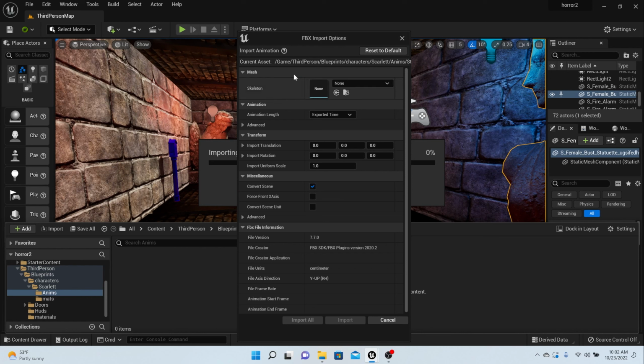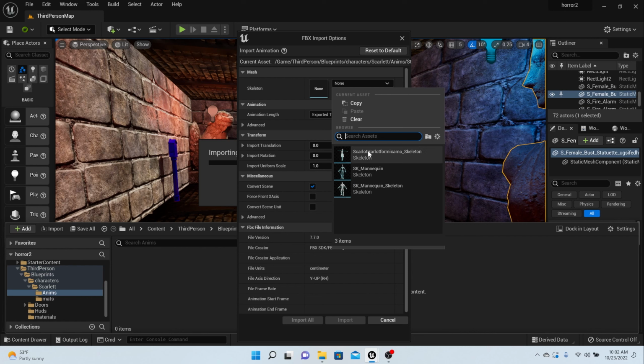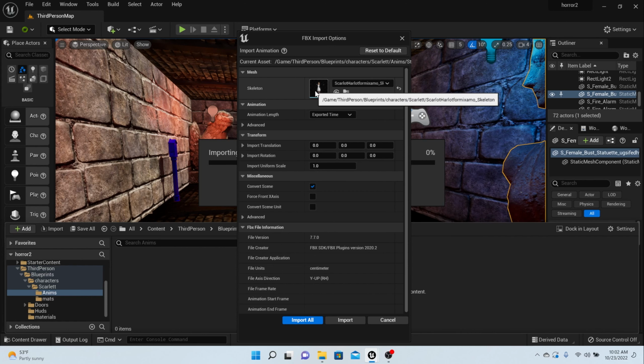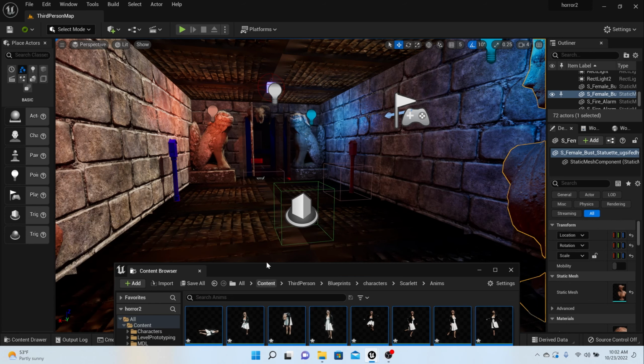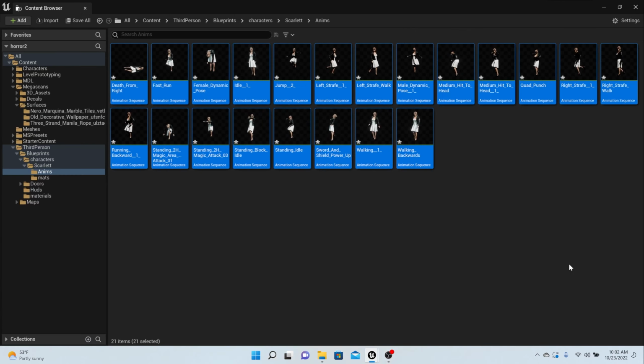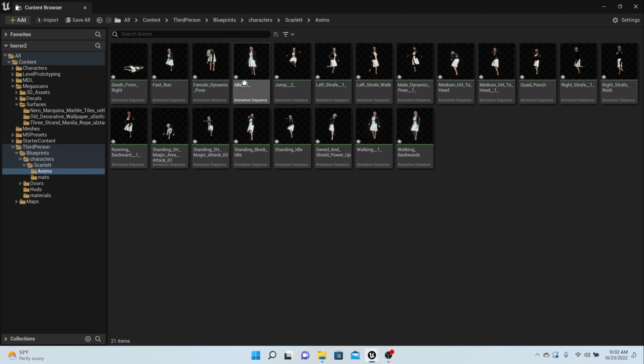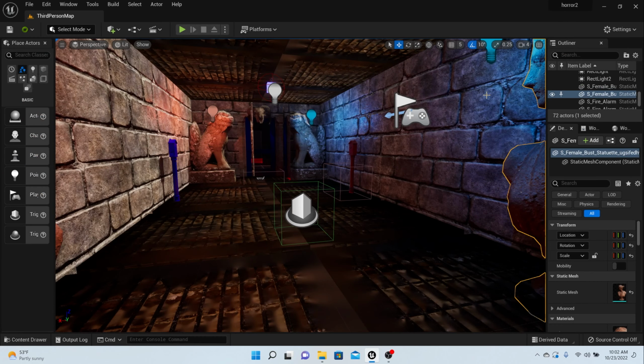Now when it gets to this screen, it's gonna ask you which skeleton you want to bring this stuff in for. So make sure that you select the character that you just uploaded. For me, it's Scarlet. That's the skeleton I want to bring it in for. And then import all. What this is going to do is give her her animations. Even though we didn't download skin for those animations, since we just told it to go to Scarlet's skeleton, watch this. It's going to have all of her doing all of her animations. Cool. So now you have an animations folder.